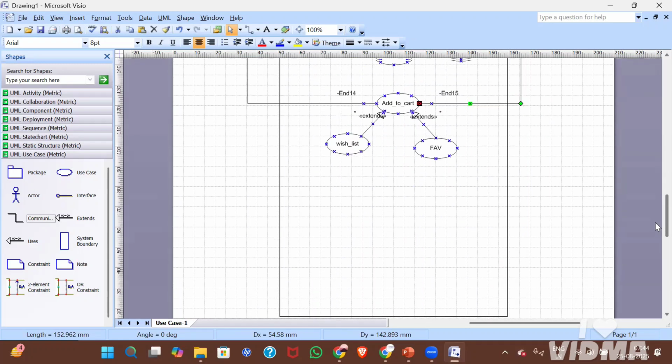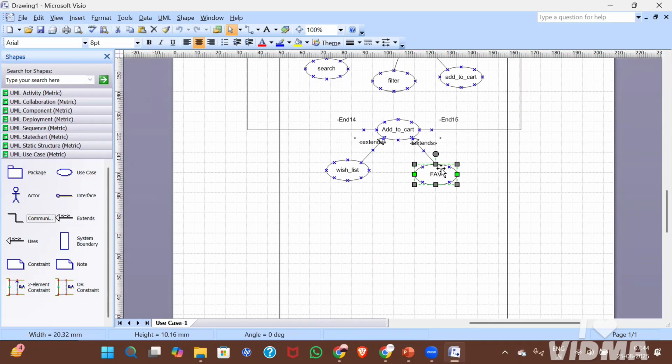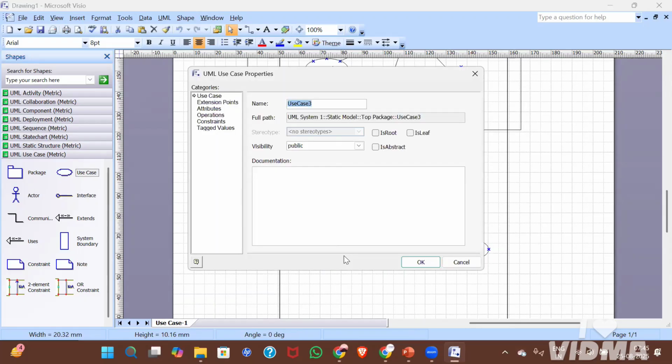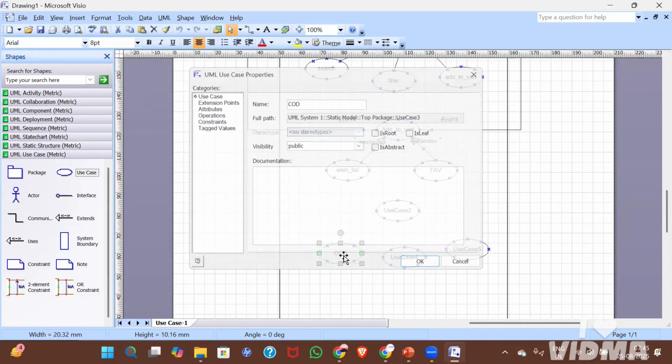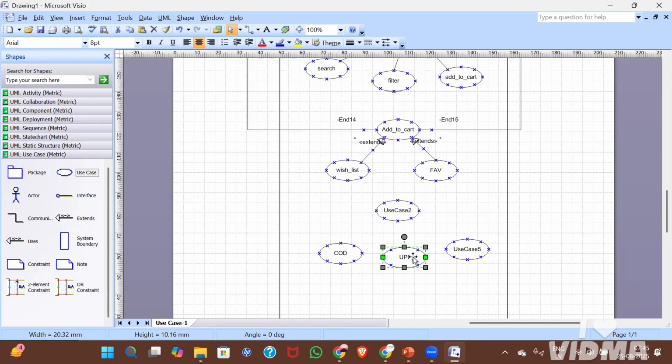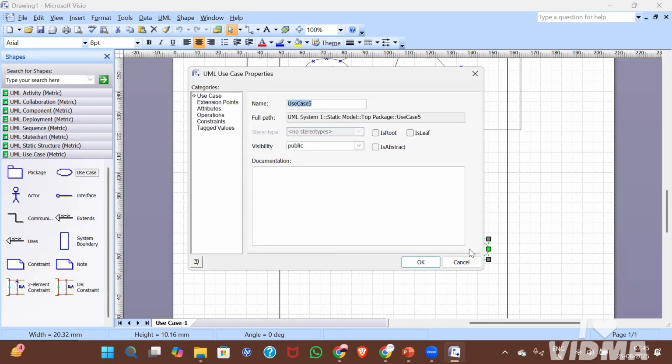Okay, and the next thing is we will be placing the order. For that we will be doing the payment. So here for payment I just want to give three options: cash on delivery, COD, and the next one will be the UPI, and the next one will be the cards.